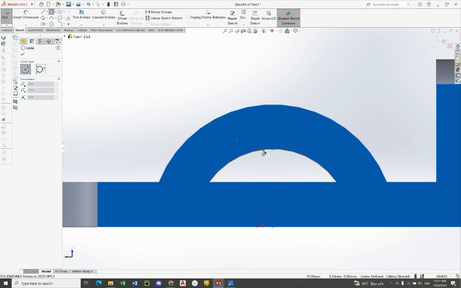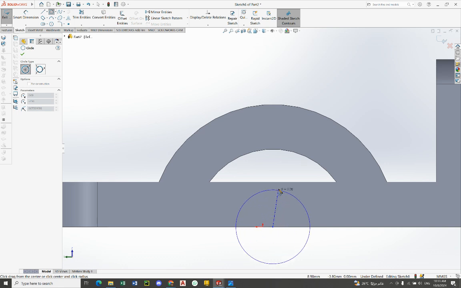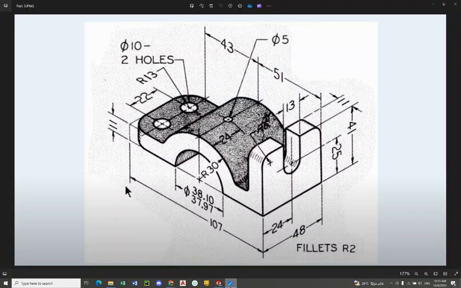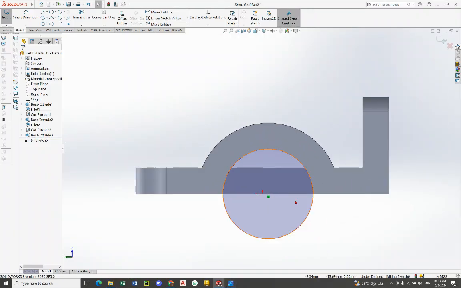Before clicking, when I put the cursor of the mouse here on the circle, I can obtain the center of the circle. So the center of the circle is there, like you see here. I click on it, then drag the mouse in order to get the same radius here, 19.05. Okay.